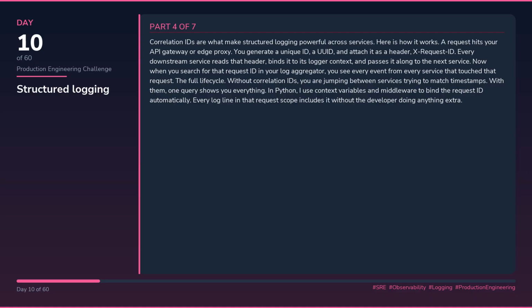Without correlation IDs, you are jumping between services trying to match timestamps. With them, one query shows you everything. In Python, I use context variables and middleware to bind the request ID automatically. Every log line in that request scope includes it without the developer doing anything extra.